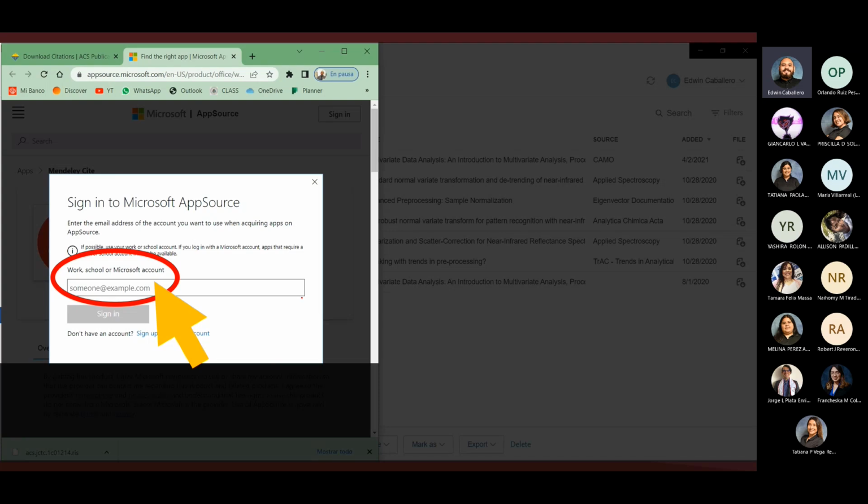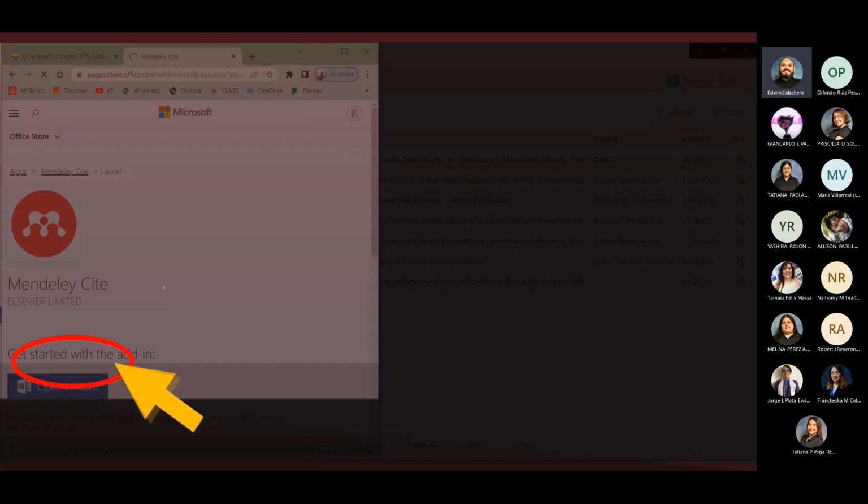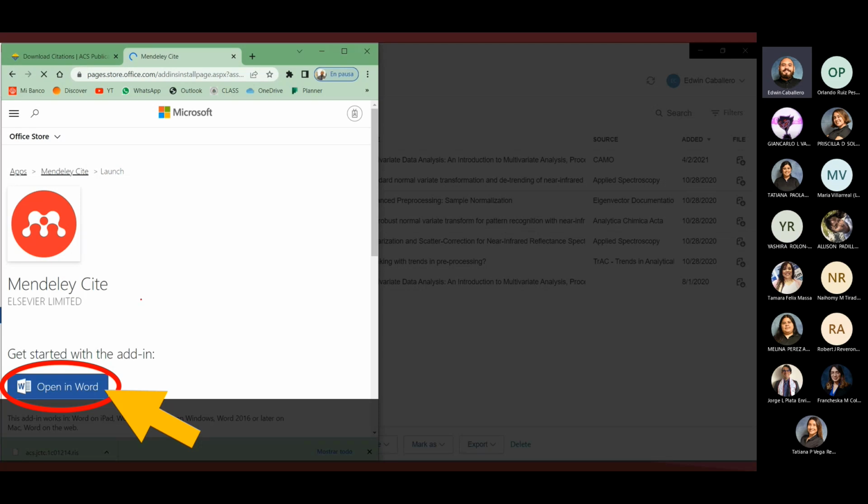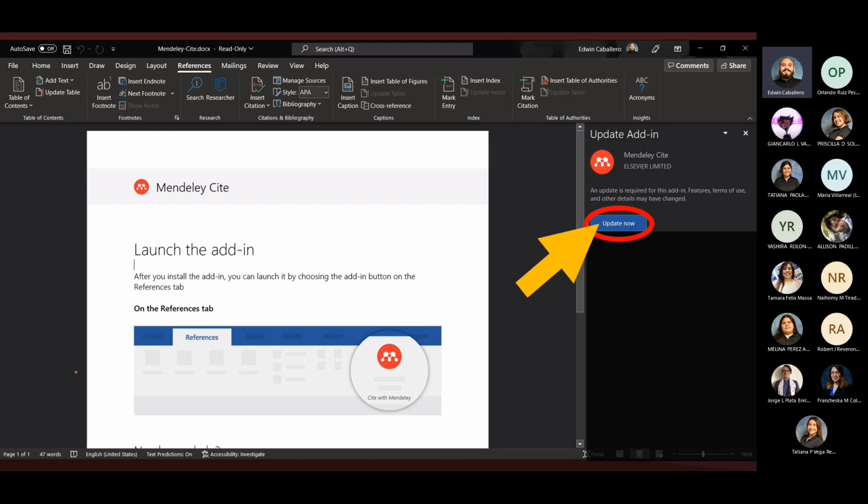Okay, so we click Get it now, and it's going to tell you, hey, please sign in with your Microsoft AppSource account. It's basically the same account you have for your Microsoft Word, Excel, PowerPoint, everything. If you're using Outlook for the emails, it's literally that specific email and password. You're going to place your email and password, and then click on this option right here where it says Open in Word. So we click on it, and then you're going to open a new Word file.